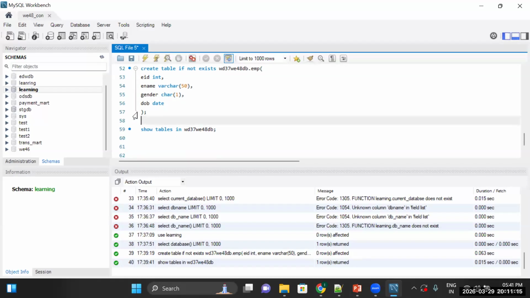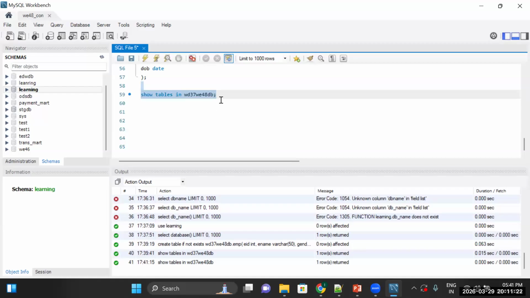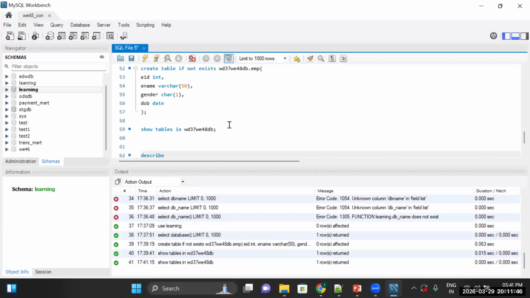Now we created the table. The table is listing here and I'm able to see it. I want to check whether the given columns were properly created, or if the table is already available and someone else created it, I want to check the data types, column names, and any constraints it has. Basically, I want to view and understand the structure of the table. Then you have to write a command, describe, followed by your table name.